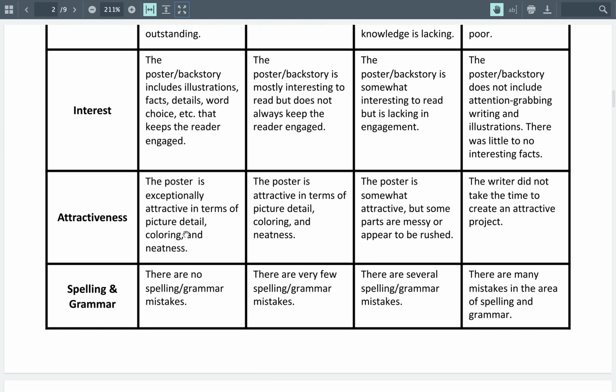Make sure that it's attractive, make it neat, don't just slop things together. And then of course, I'm looking for spelling and grammar. Make sure that you've got punctuation. If you're including dialogue, I know that you guys are working on dialogue in language arts, so make sure that you include all of the quotation marks, commas, periods, all the punctuation marks that you need for dialogue.